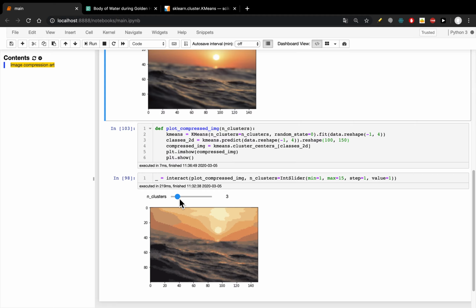But I think around this point is pretty interesting, like around 4 or 5. It looks really abstract. It really looks like an abstract painting in my dorm. So I thought it's really interesting. Now I'm going to explain how to do it.